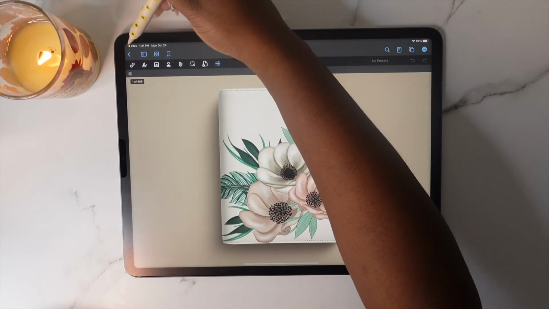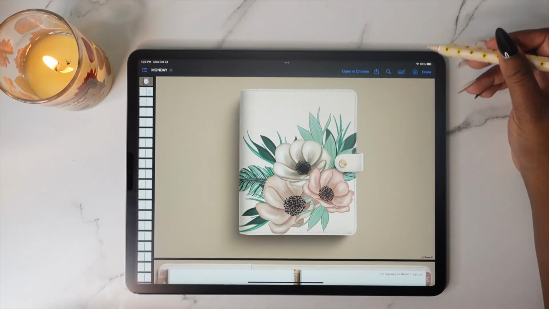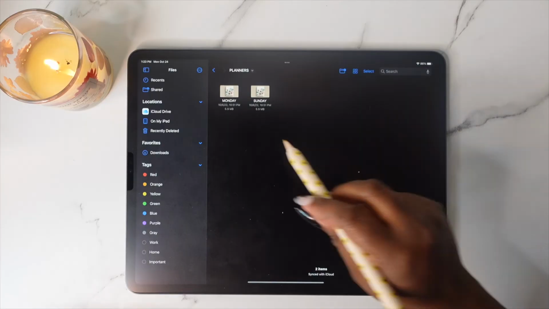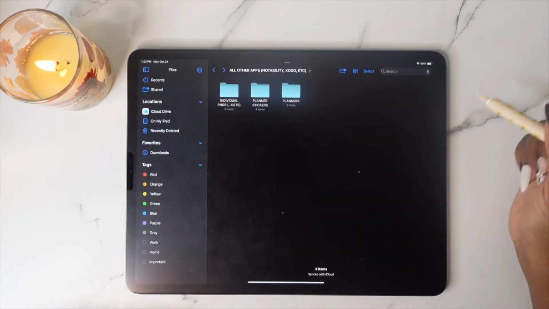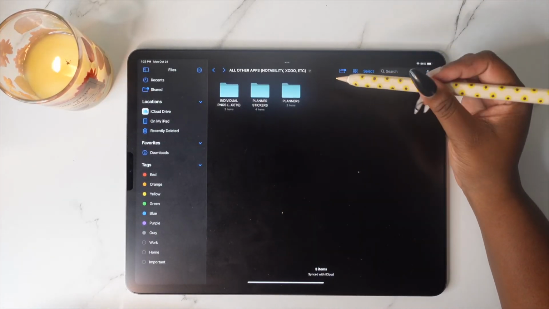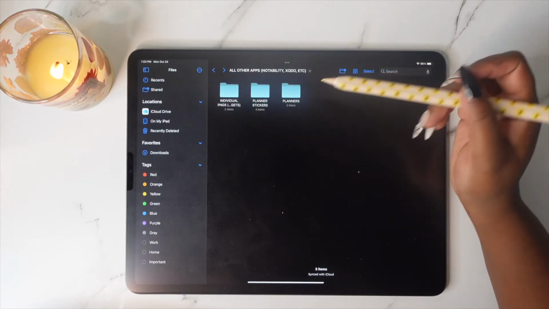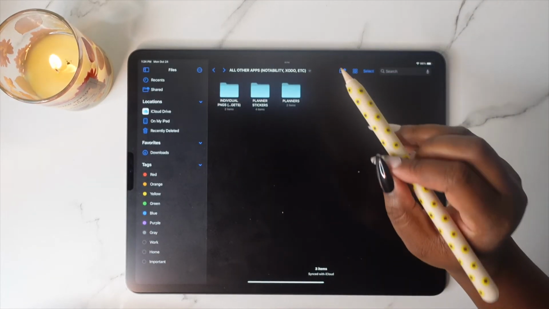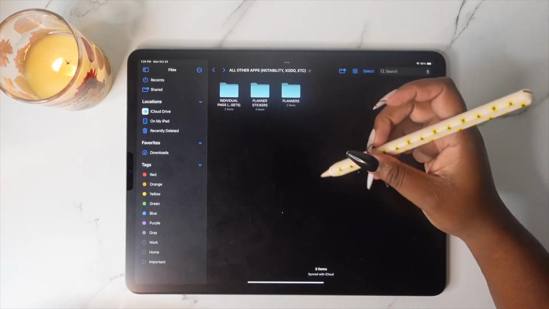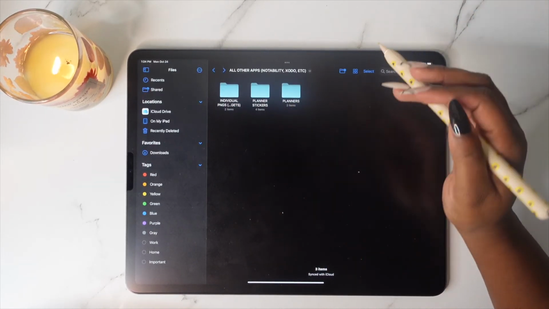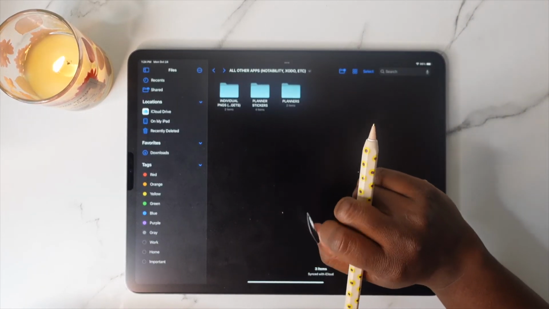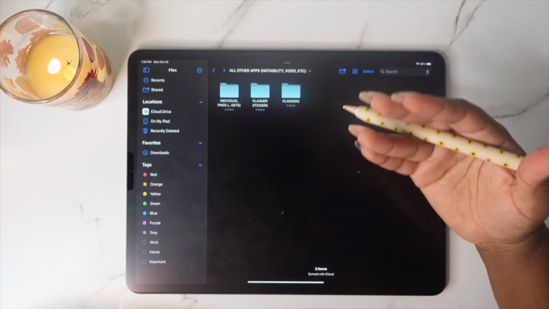Now we're going to head back over to Files. Go ahead and tap Done. And then we're going to tap that little arrow there. So now we're going to do the planner stickers and individual PNGs. Now you cannot keep those in the app. It will not work. These apps are not capable of holding individual PNGs.